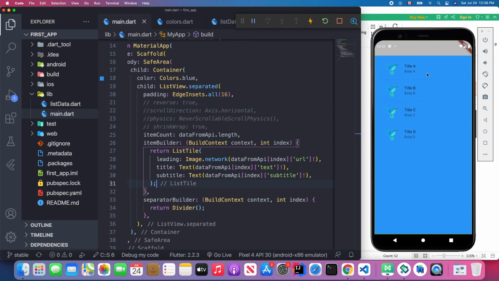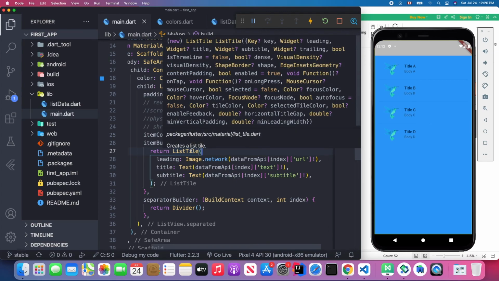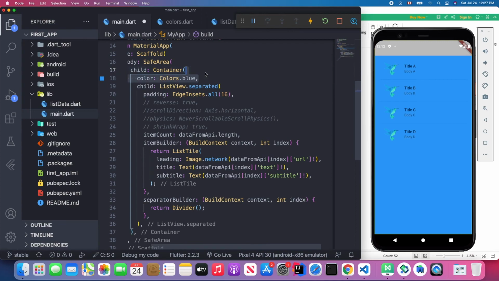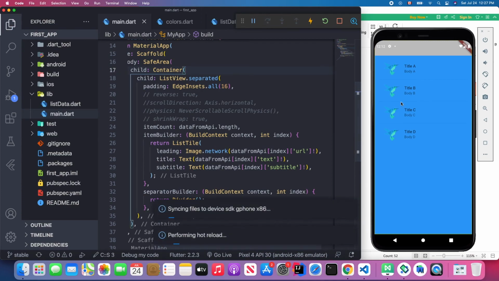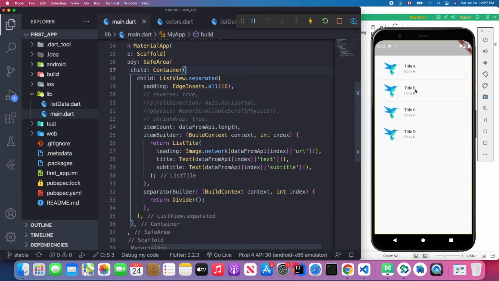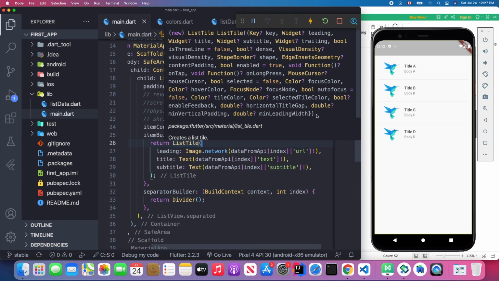Oh, you see, we have those ListTiles, but I think the color would be hard to see. Let's remove the color from this container, and we save it. You see now we have this tile showing here, right? So this tile also has a lot of additional attributes.